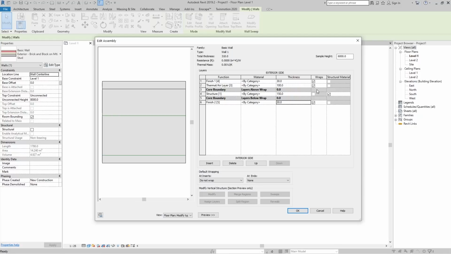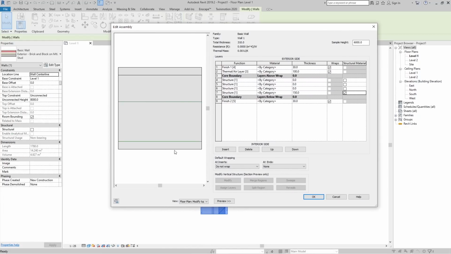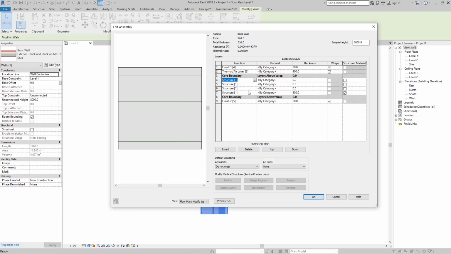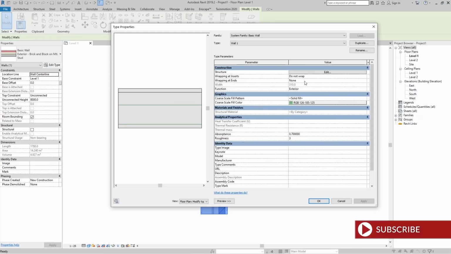Here we set if we want wrap or not. Here, what is a structural material? You must know that if we have more than one element, only one material is going to be a structural material. And we see that it says a zero thickness layer, because I have a zero thickness here. It doesn't want to create this wall, so just delete this, and now go to OK.